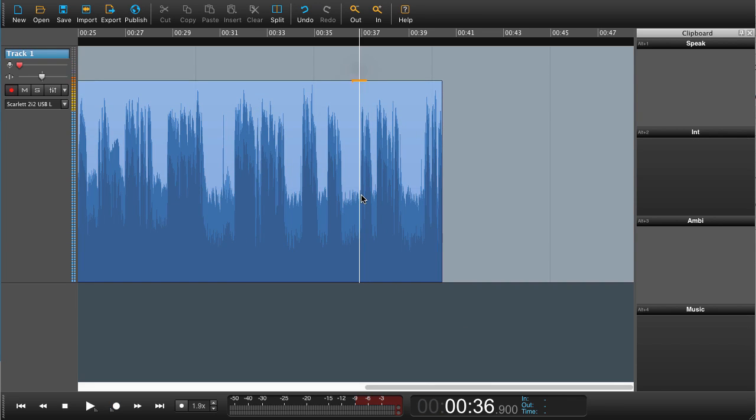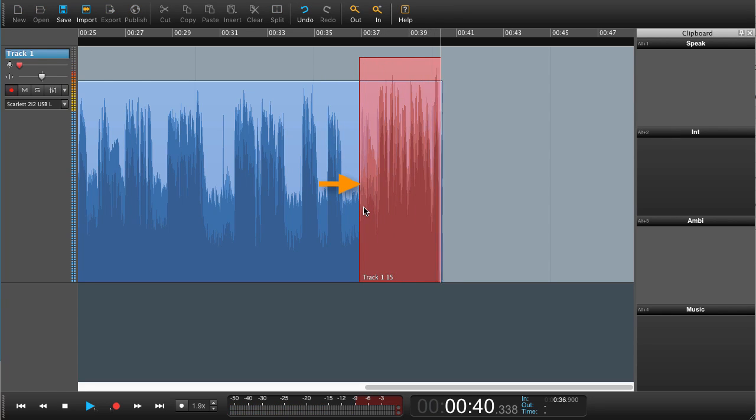So we have set our playhead where we want to correct the mistake. Now I can just press record. There's also another way. And it will automatically punch in as soon as we get to this point. I didn't have to do anything.